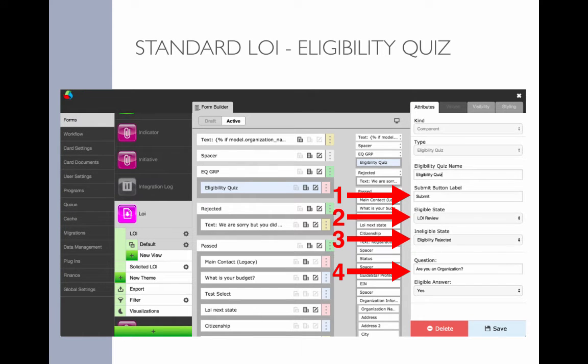Once in builder mode, all of the form objects of your form will appear. Go ahead and select the eligibility quiz component. Now in the attributes panel of the eligibility quiz component, you can configure several things: the label on the Submit button, the workflow state ineligible registrants will enter once they hit the Submit button, the questions and the correct answers to the questions, and also keep in mind that all questions must have a yes or no answer. Once you're done editing, remember to hit save before exiting this component.